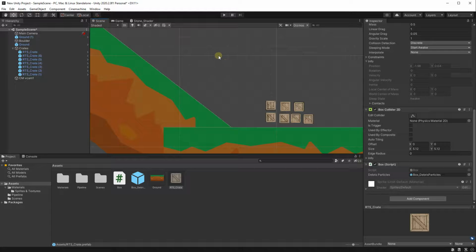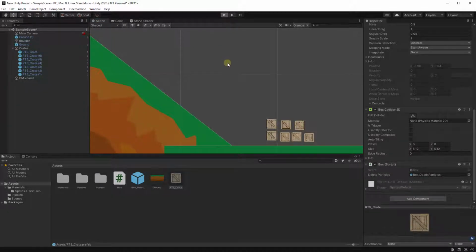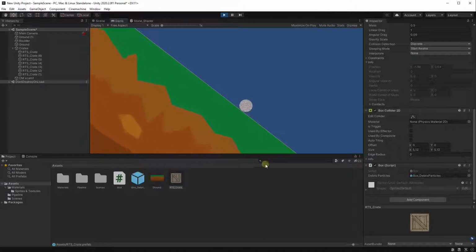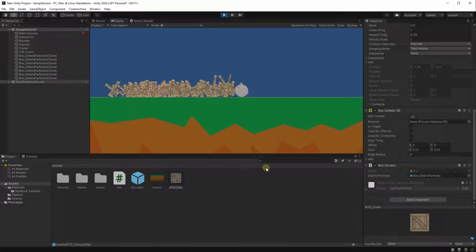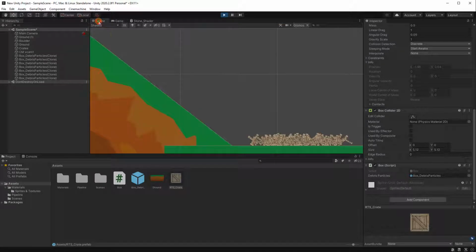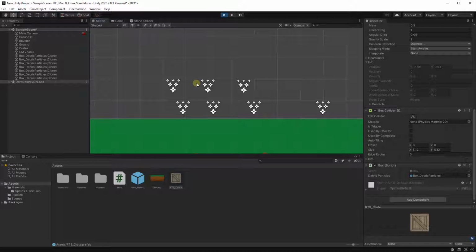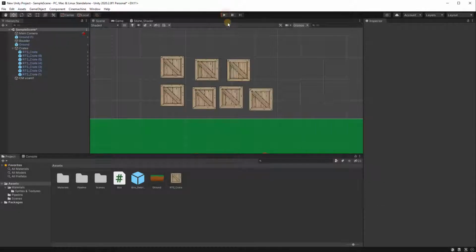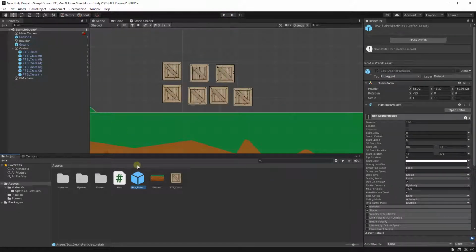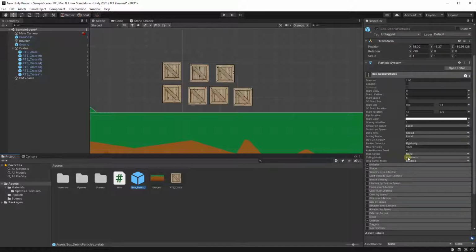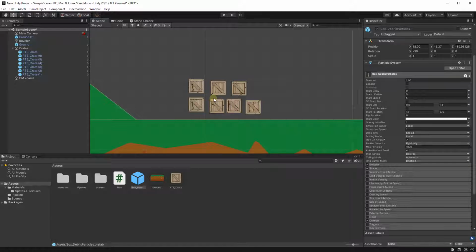And finally, now, if we click play, our boulder should roll down the hill, hit the boxes, and then a bunch of particles should spawn. Now, if we click into our scene view, the particles are not despawning. Well, the particles themselves went away, but our actual particle systems are not gone. So let's change that. Click the particle prefab in your project window, and then go to stop action, change it from none to destroy. So this will destroy our particle system when it's done existing.